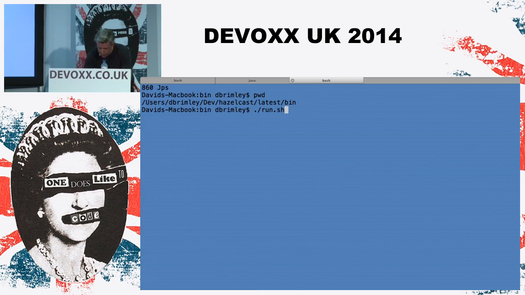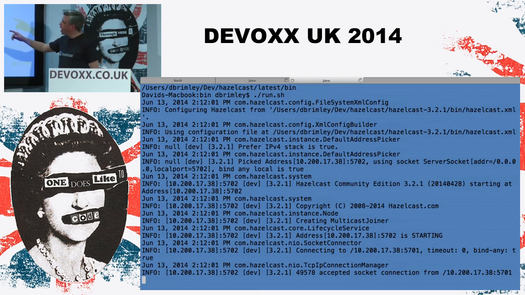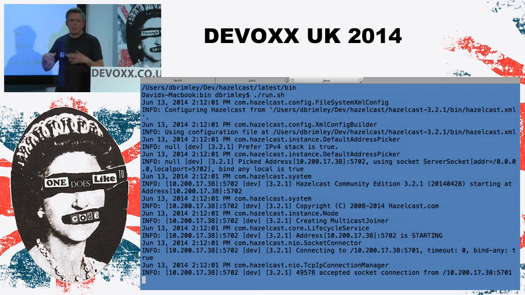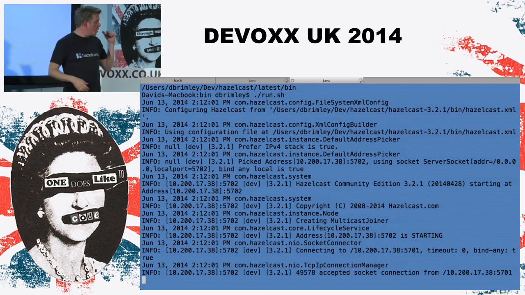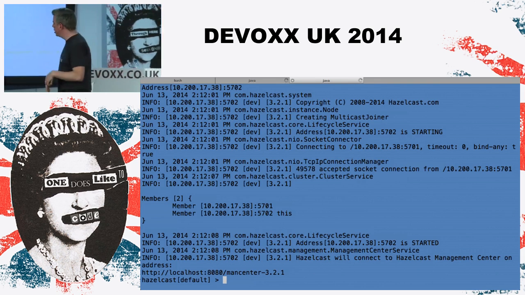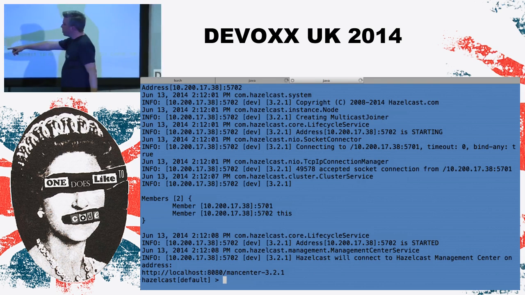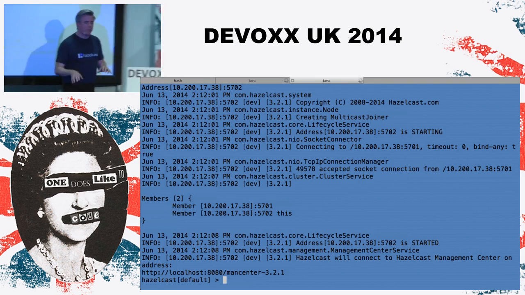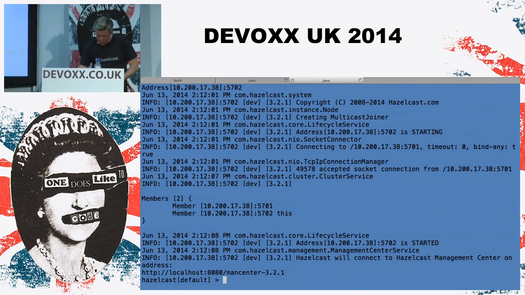We'll just say run. Now this run script that you get by default is kind of a demo application. So it's doing pretty much what I showed you there. It's creating a Hazelcast instance in the main method. And it gives you this command line at the bottom here, so you can have a play around with some of the data structures. So that's what I'm going to do now.